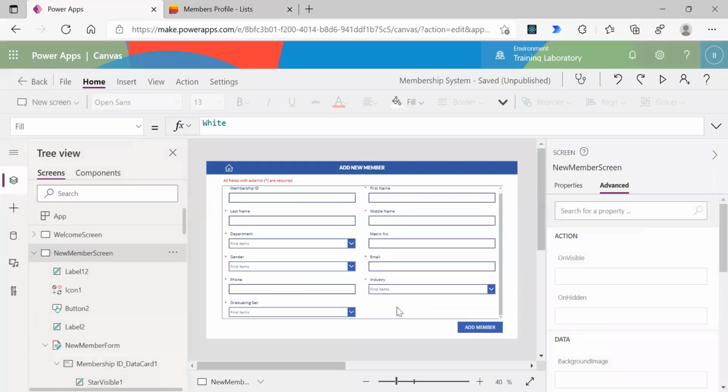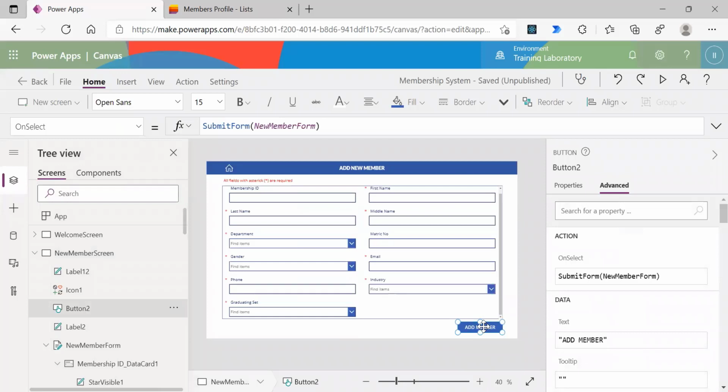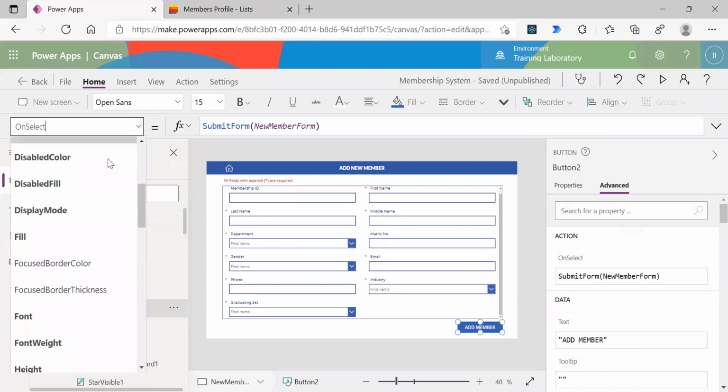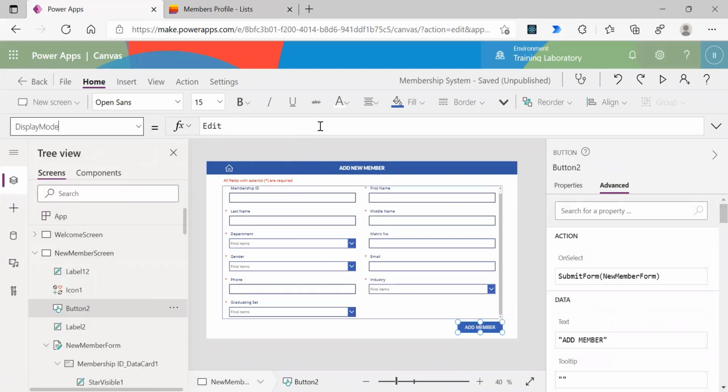So how do I do that? It's straightforward. What I do is I'll select my add button, okay? Then I'll go to a property of it called display mode. Now, by default, the display mode is on edit. There are different types of display mode. We have edit, we have view, and we have disabled.